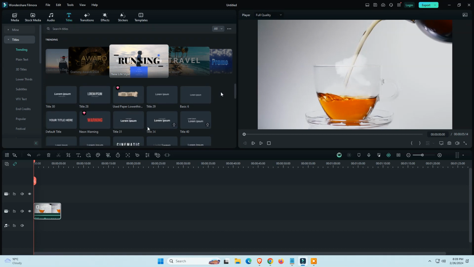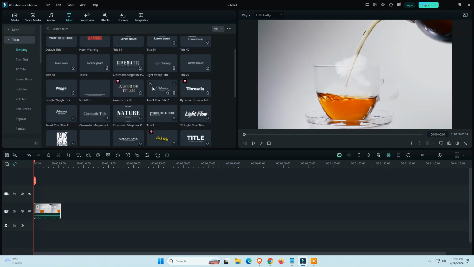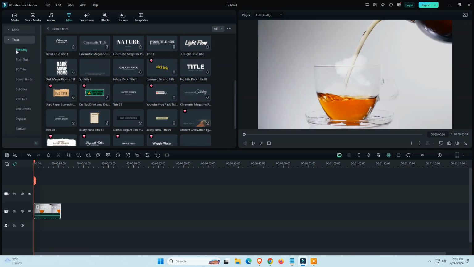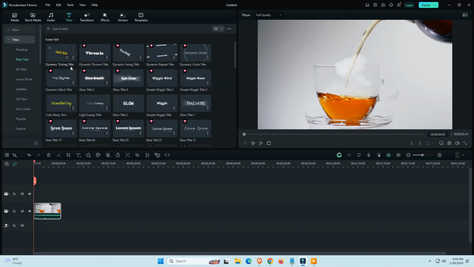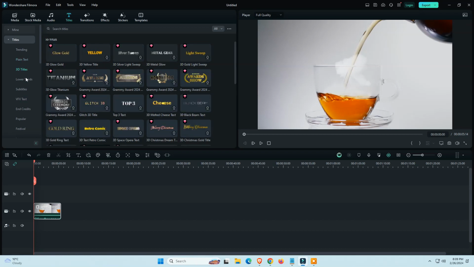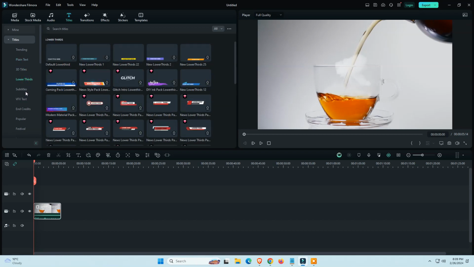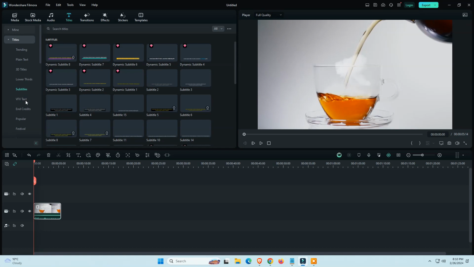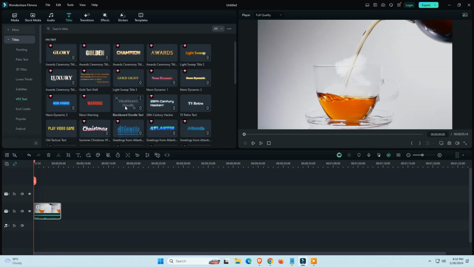There are many free and premium titles you can use. On the left corner you can see title categories, like Trending, Plain Text, 3D Titles, Lower Thirds and so more. Now, we would choose one title text as simple, and edit it.